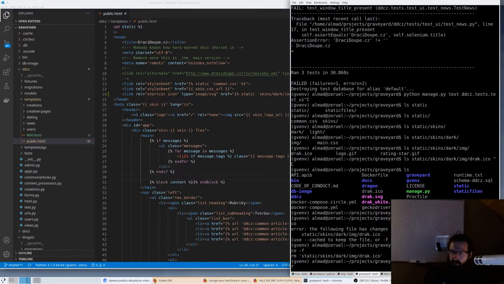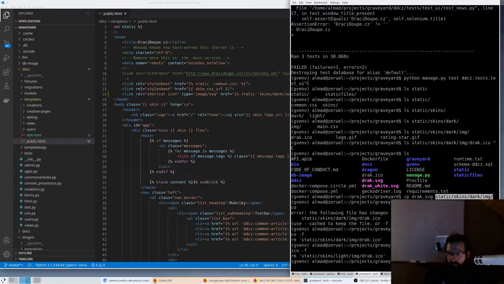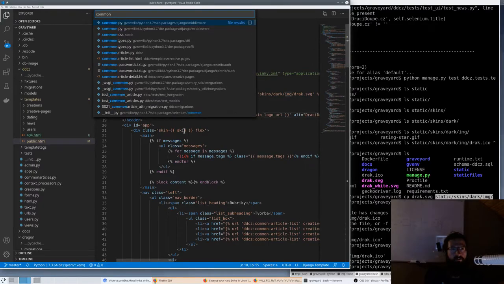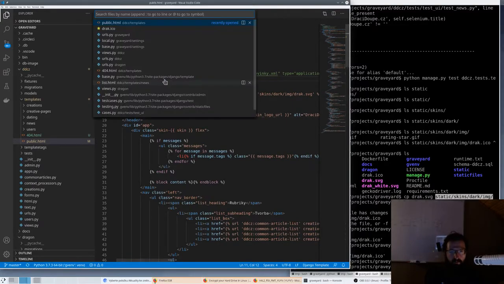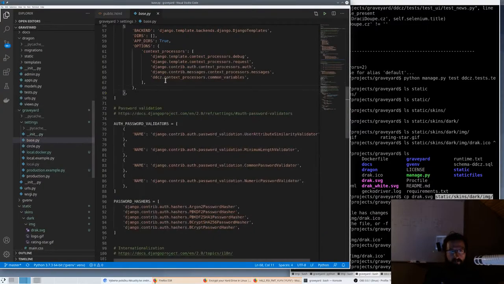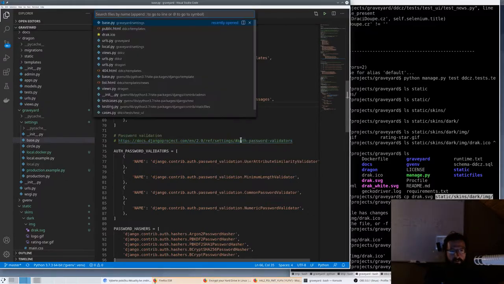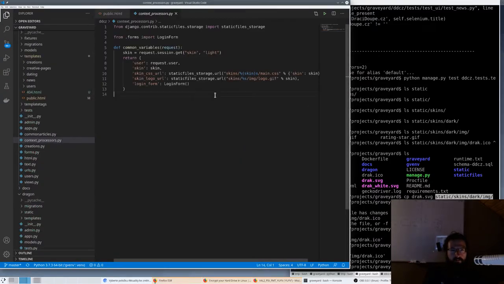Both the dark and light. The SVG also goes for right currently. And for common variables that we have put somewhere, and we are referring to in the values.py, so context processors is what we are looking for. Yeah, exactly.